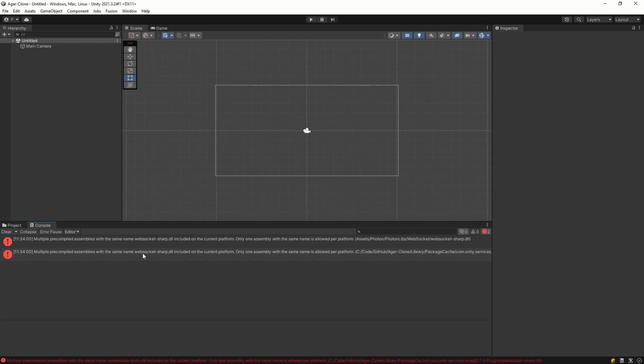So if you clear, then this is going to remain. If we look at what it actually says, it says multiple precompiled assemblies with the same name, websocket-sharp.dll, is included on the current platform. And you can see that it's actually included in two locations with the same file, which is not allowed. So we have a Photon Fusion that is colliding with this. They are using the same DLL, which it can't. So we need to resolve this, which is a little bit problematic usually, because they are provided in the package, and if we remove them or change the settings, then it might get added right back in. But luckily there is a configuration for it.